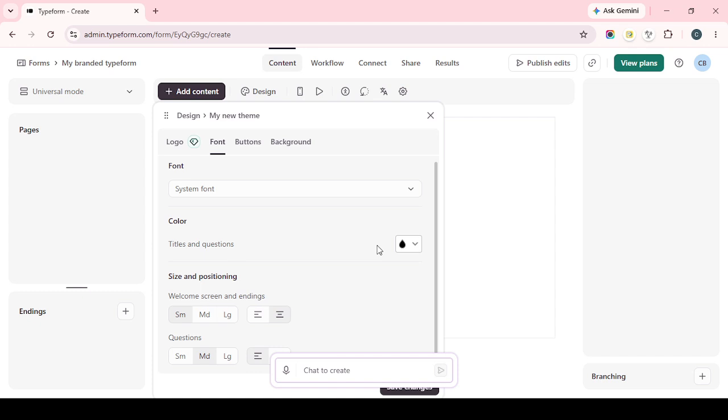When you've chosen the font style you want, click Save and apply the theme to your form. This confirms your changes and updates the appearance of the form with the new typography.